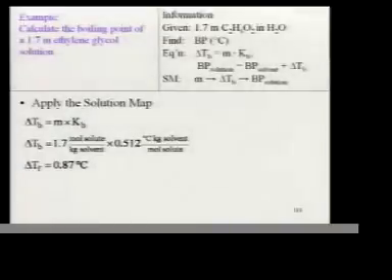It went down about to -3 or so. Here it only went up not even 1 degree. So you're going to have more of an impact on the freezing point than you will the boiling point, but you can have an impact on both. All right.